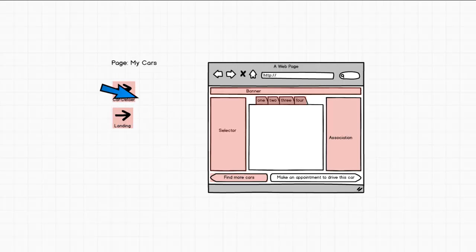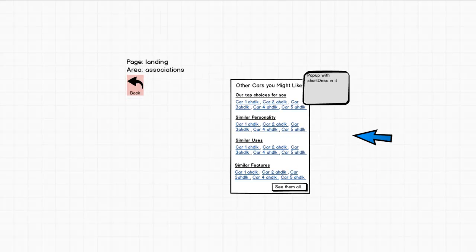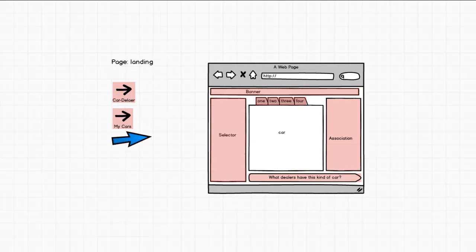So as usual, the selector allows me to set the list. This area allows me to move from car to car to car, and this association area here is going to be exactly like the association area on the car page. It's going to give top choices similar by personality, similar by uses, and similar by features. Okay, so that's the run through of the prototype.